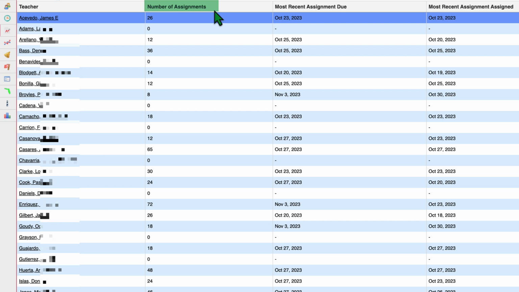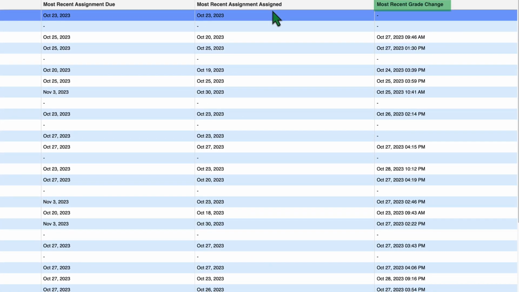This number shows you how many assignments exist in that teacher's gradebook across all sections. This is followed by the most recent assignment's due date listed here, and the most recent assignment assign date as well. In this far right column, you'll see the most recent grade change. Now you can see the dash here. This notes that there are no grades currently for any of those assignments in the gradebook.